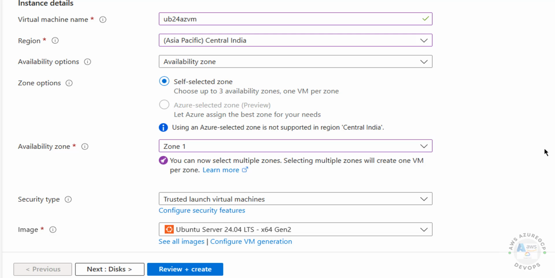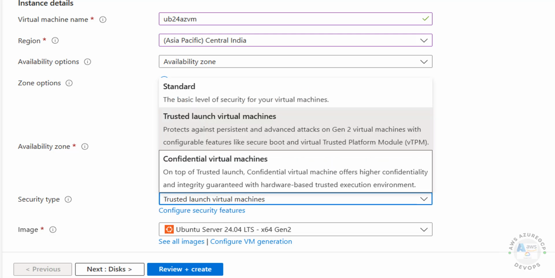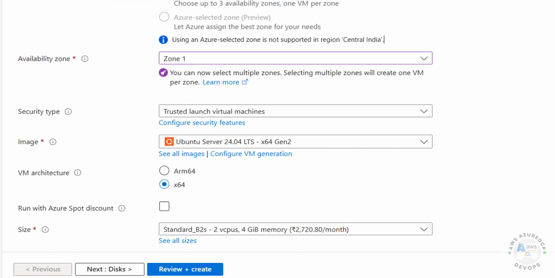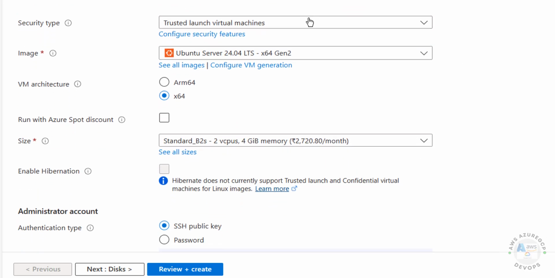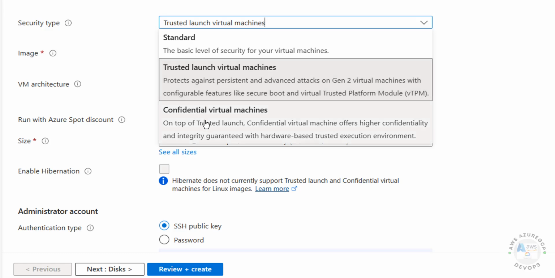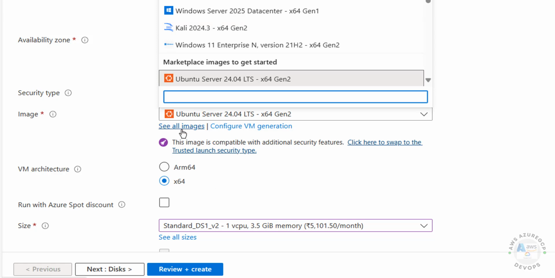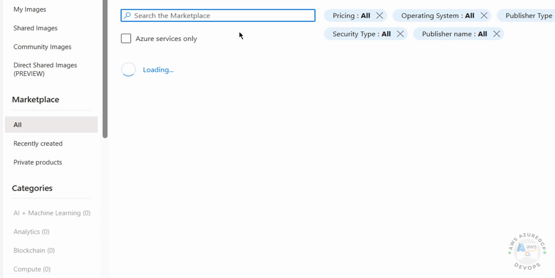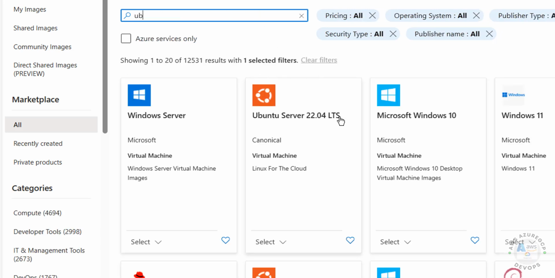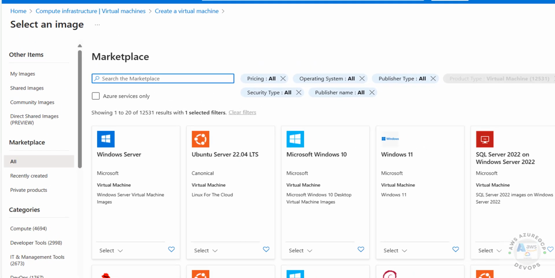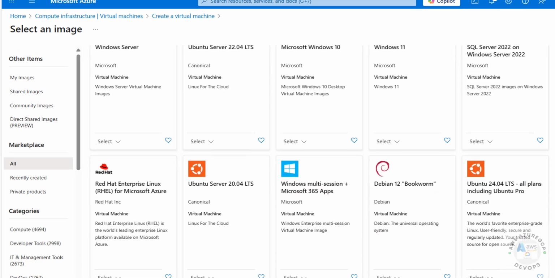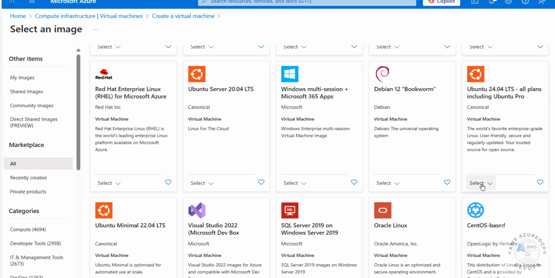Then security type. See here we have the standard, trusted launch virtual machines, and confidential. So I am going with standard. See here image selected Ubuntu server, but if you are unable to find the Ubuntu machine here, just click on all images and search for it. See here we have the Ubuntu server 22. If you are unable to find in this screen, see here we have the 24.04.